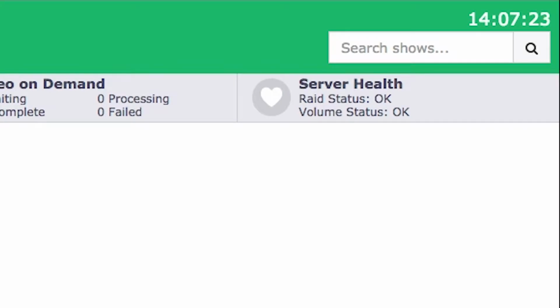In the top right corner is the real-time server clock. This clock shows the time of the main server configured with your system. All playback, routes, and recordings are triggered from that clock.